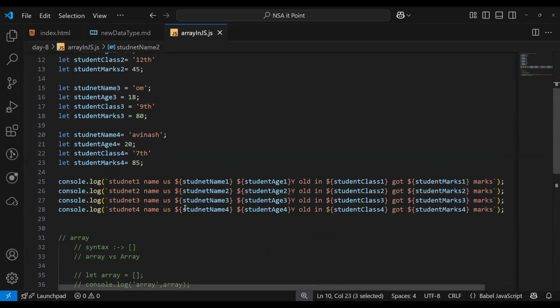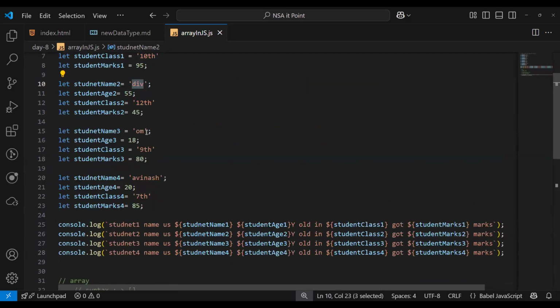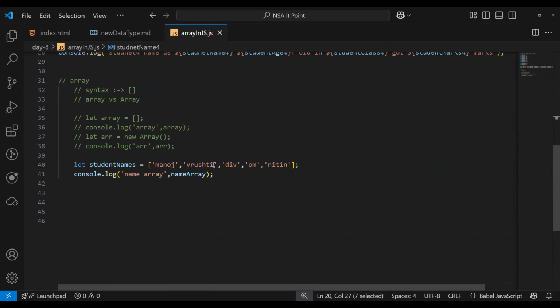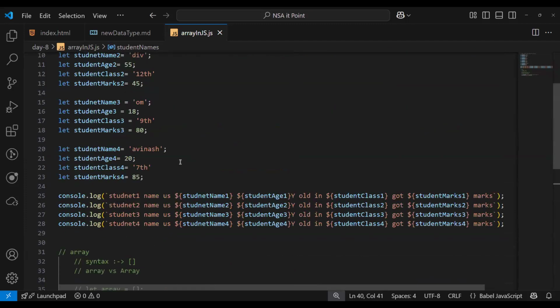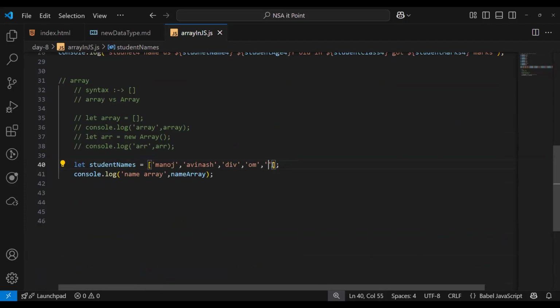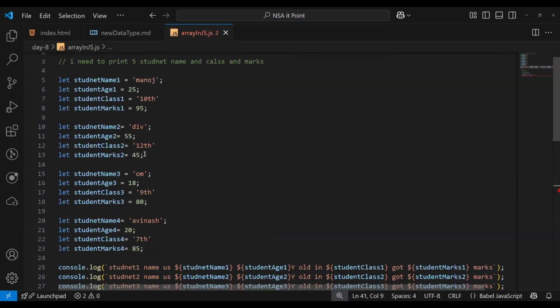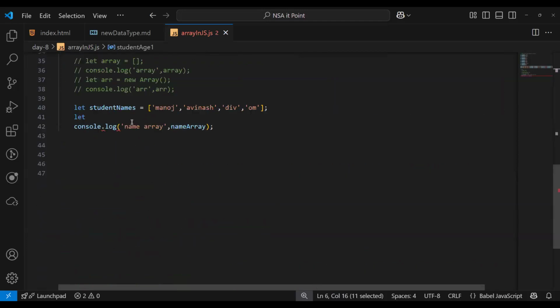Second one is Dev. We already have Dev, we already have Om, and we have Avinash. Okay, we don't have anything here. Another array. What should be another array? Yes, H. Let's see, let the H.